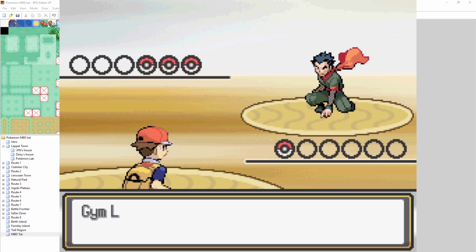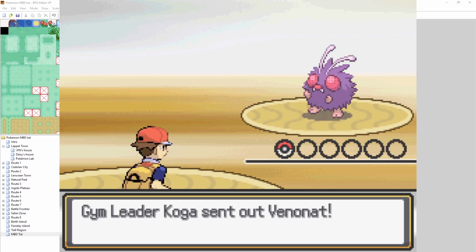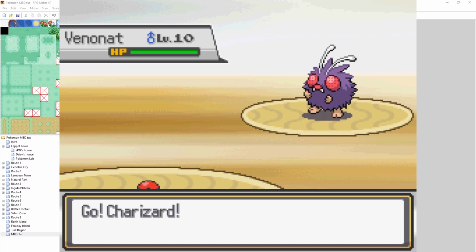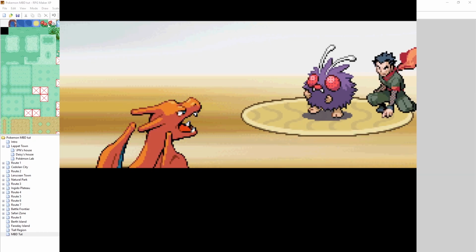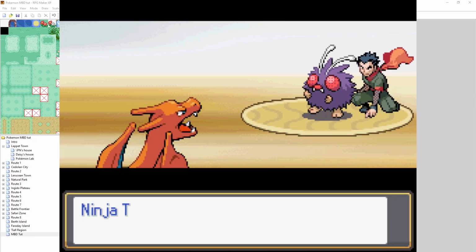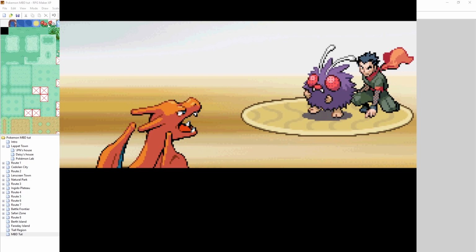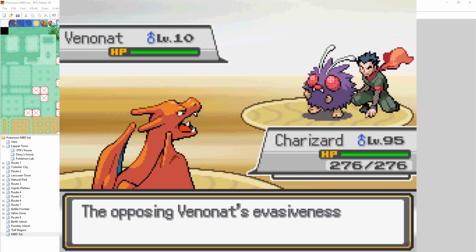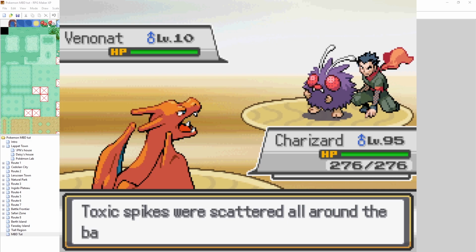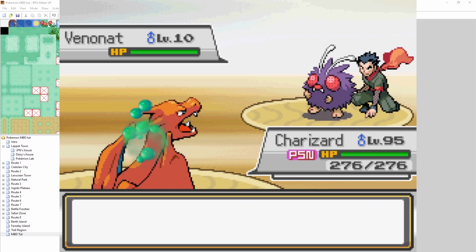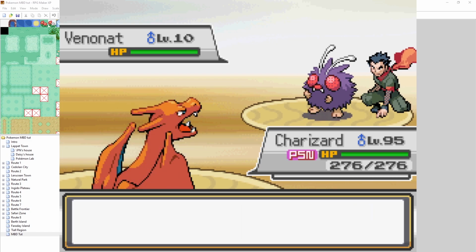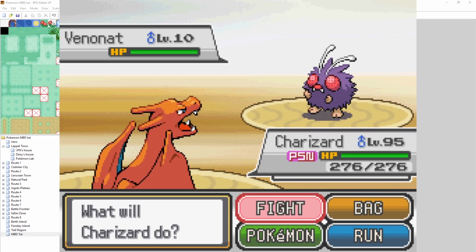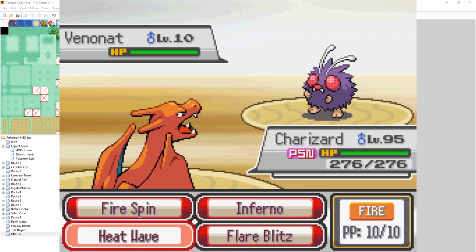All right, so let's fight Gym Leader Koga. He throws out a Venomat. Oh, I've seen this guy before. What else has he got? I'm Koga, I'm gonna beat you, baby! Ninja Technique, Shadow Style, Clones of Darkness. Oh, baby, his evasiveness has risen. His speed has risen. Our attack has severely fallen. Ooh, we just got Toxic Spikes scattered. Oh gosh, and we just got poisoned. We got badly poisoned.